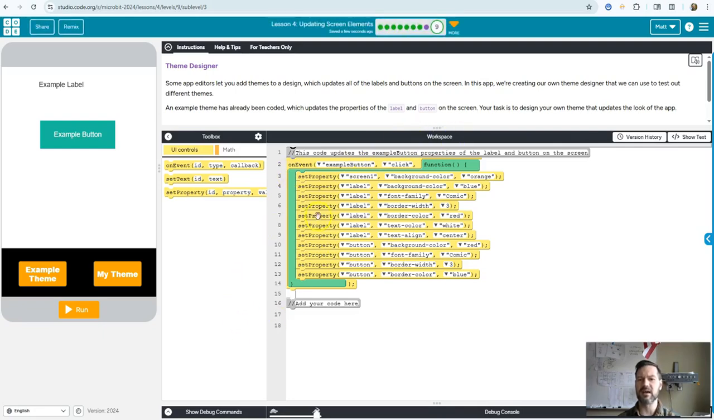So with the theme designer, they've gotten you started a little bit on this. And they've got some of the text. So reading through this, some app editors let you add themes to a design, which updates all of the labels and the buttons on the screen. In this app, we're creating our own theme designer that we can use to test out different themes. An example theme has already been coded, which updates the properties of label and button on the screen. Your task is to design your own theme that updates the look of the app. So we can see they've got the example theme and my theme, where you will be creating your own.